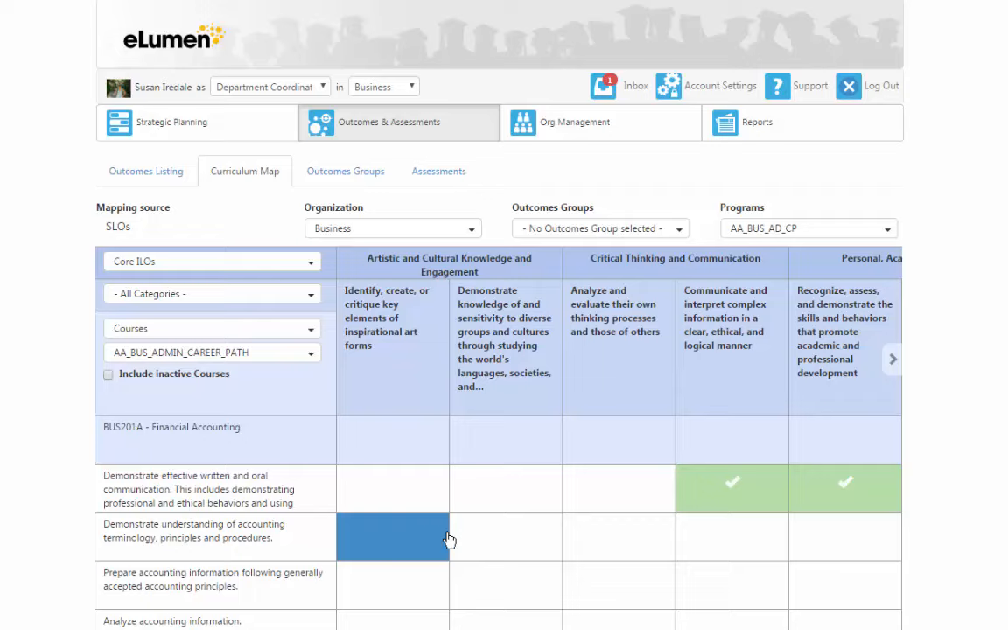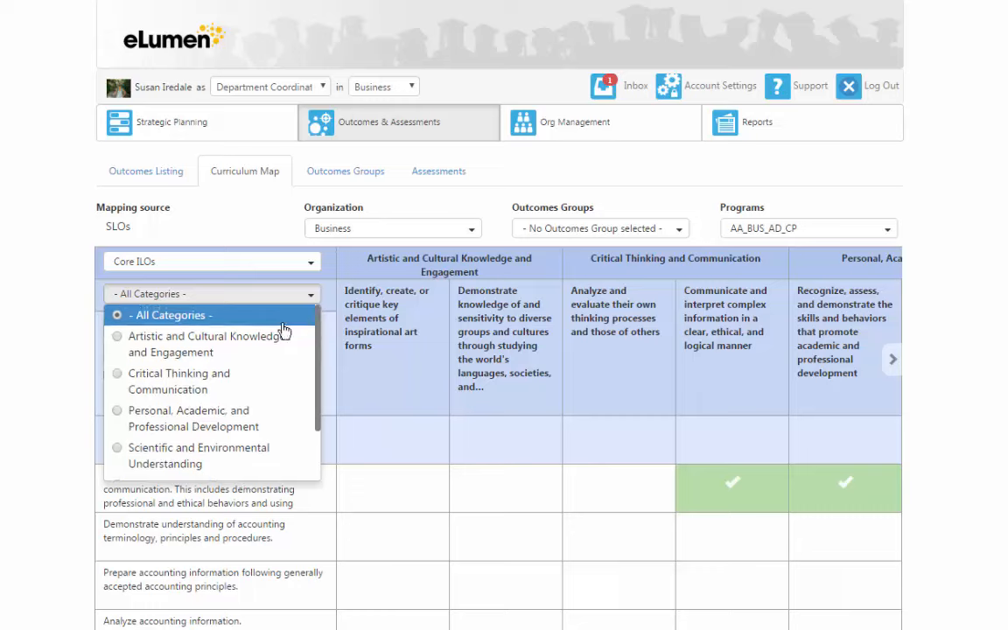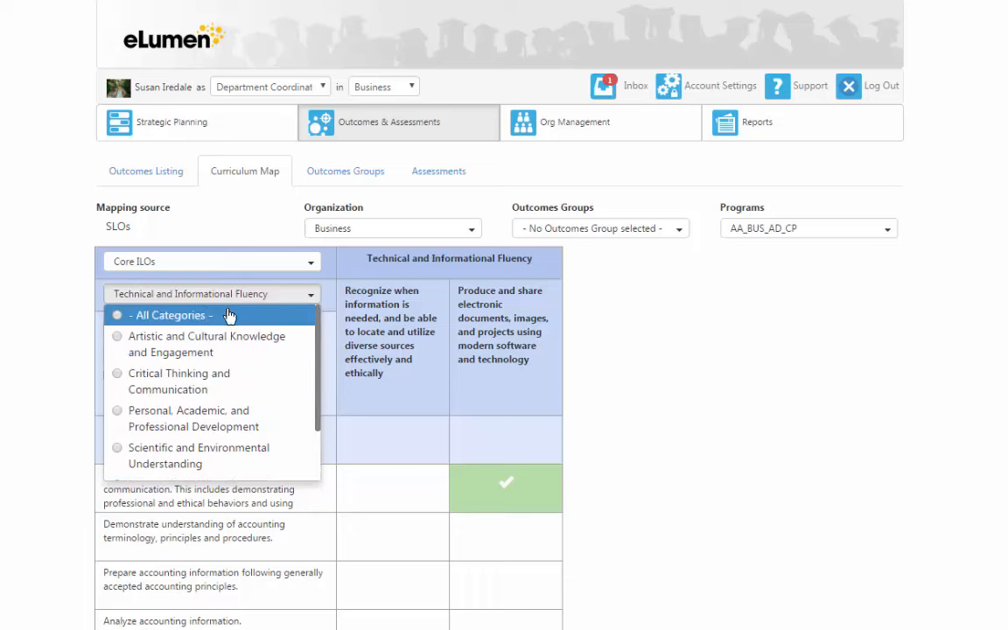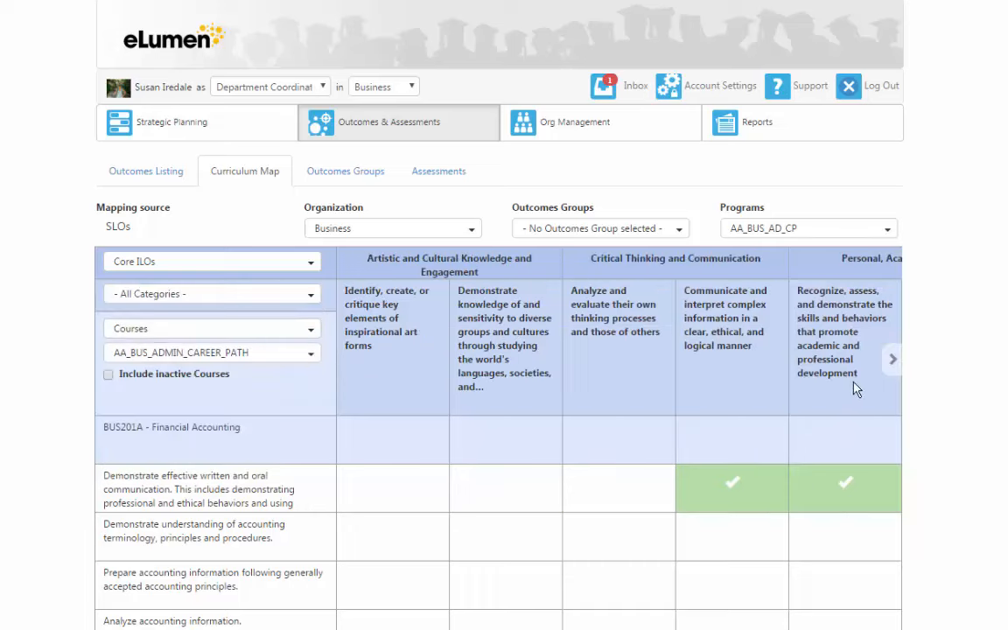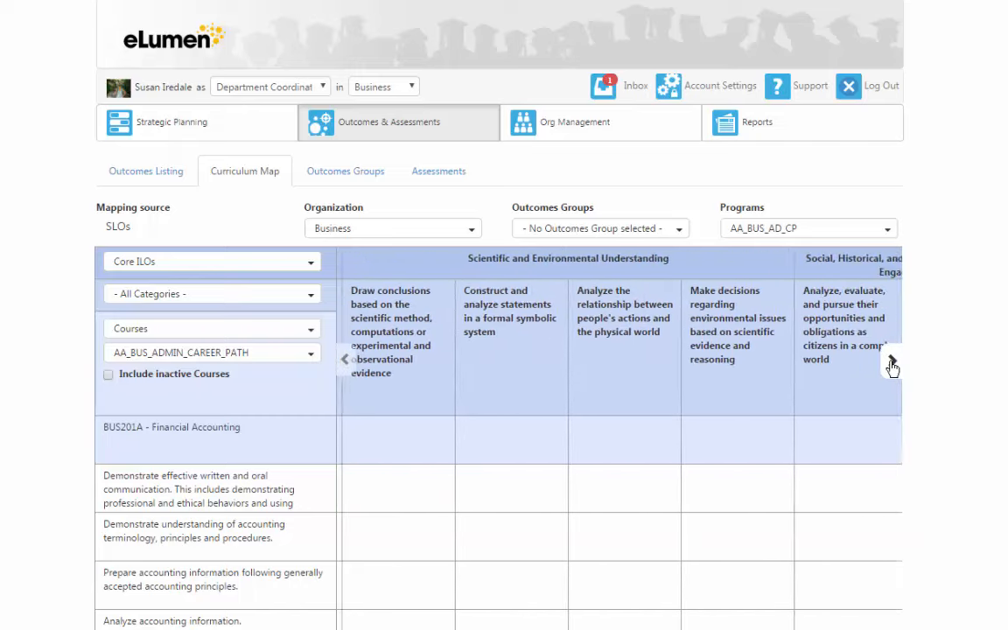One last helpful note: if you are mapping art courses, for example, there is a second drop-down menu. It may be easier to choose the Artistic subcategory, and then if you need to, switch between that and the Technical Fluency. If you have them all chosen, all categories, there's a little scroll button to the right, but note that the scroll function can at times be very slow.